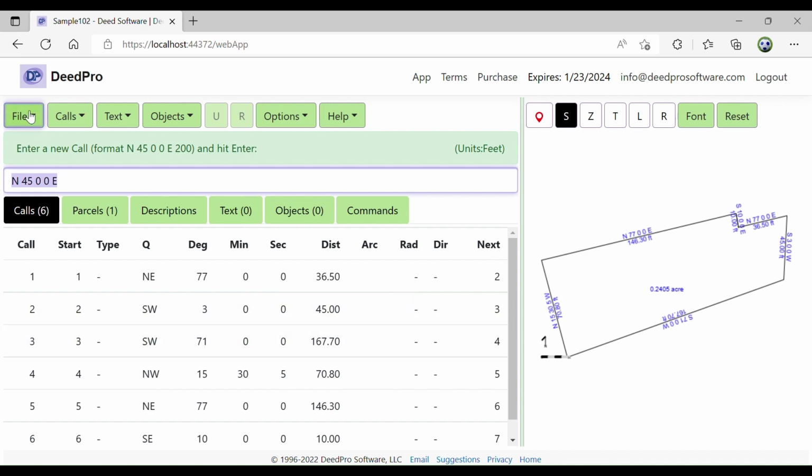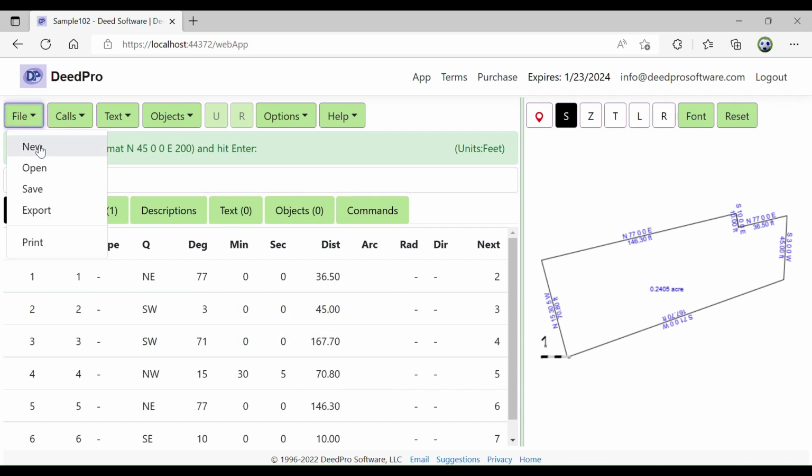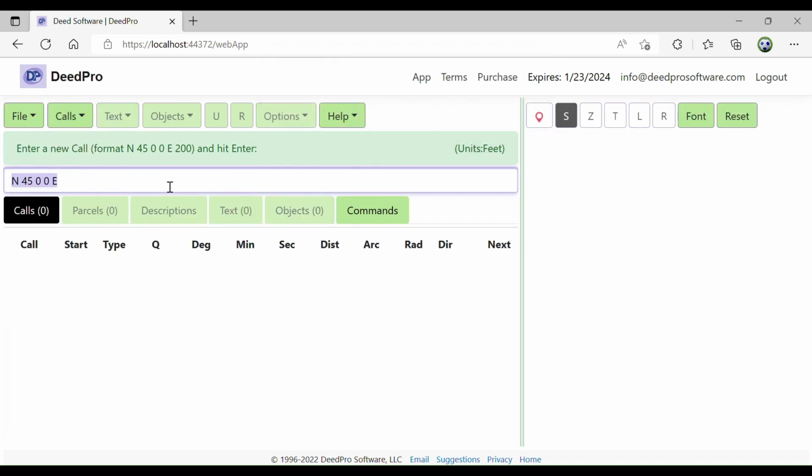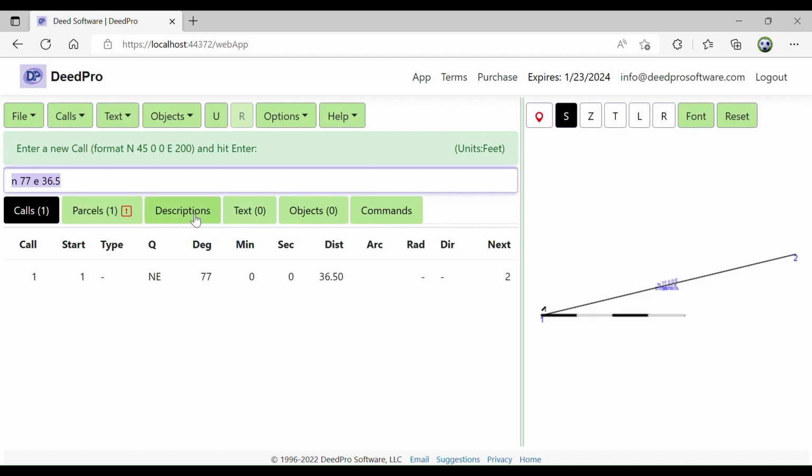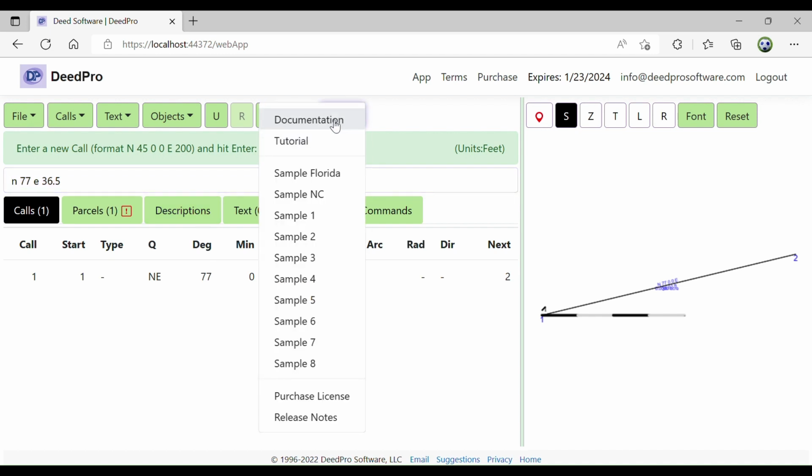So let's start a new document. I'll go to File, New, and I'll start entering calls. For the lines, it's bearing and distance. The first call is north, 77 degrees east, 36.5 feet, and you hit enter. There are other formats that the command line supports. You can see that in the documentation here.